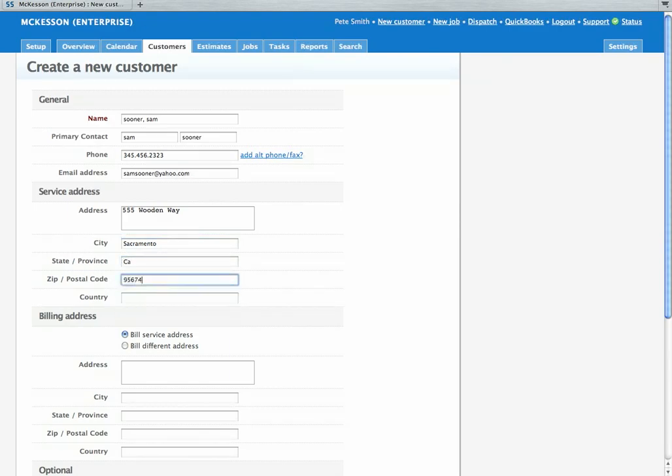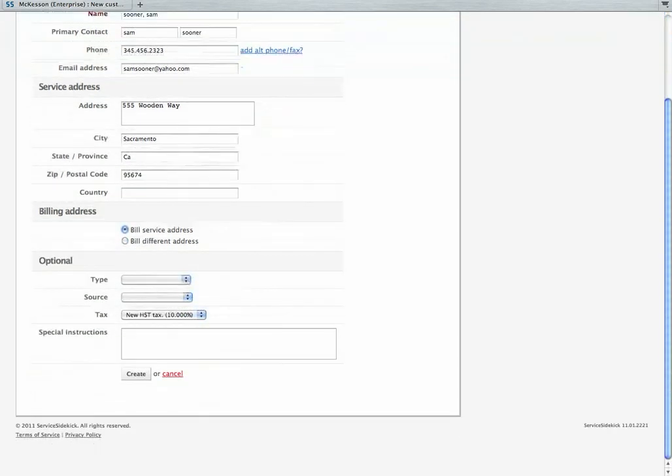You will see immediately next the billing address. We give the option to use the service address as the billing address, as you will for most residential customers. But for those commercial customers, you may need to use a different address. Once you have completed the billing address, we give you a couple standard reporting options.